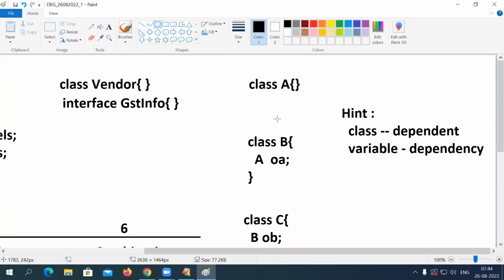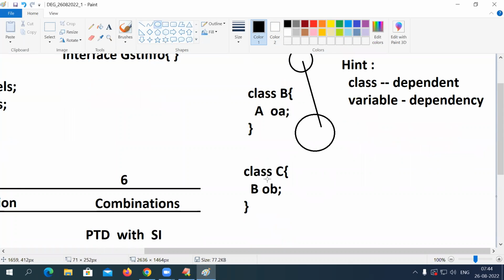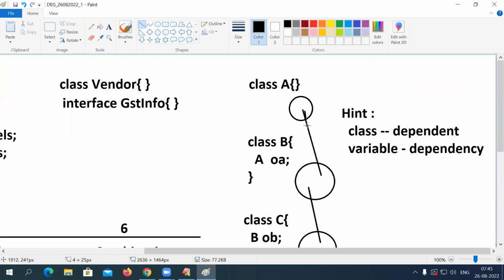Now listen very carefully. First A object will be created, then B object will be created. So B object and A object will be linked. Then C object will be created, and C object and B object will be linked. So that means B object is injected into C object, and A object is injected into B object, injecting, providing. This is actually called dependency injection. Creating objects and linking them, in simple words.